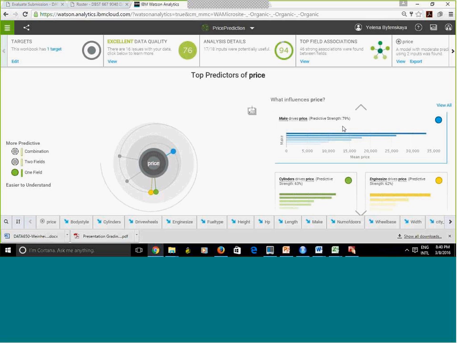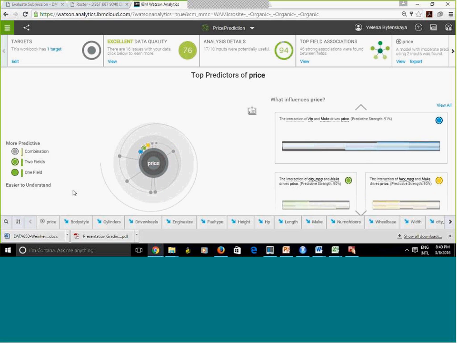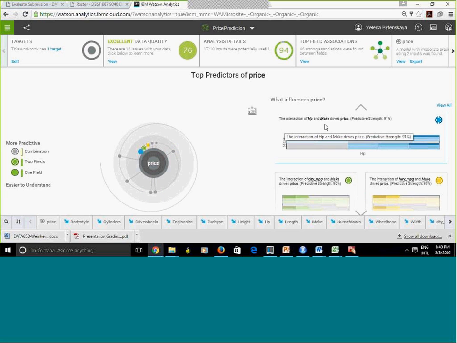And here it's giving me the predictive strength. It's looking at one variable at a time. If I change two fields, it's going to look at the combination. So it's showing me the combination of HP and make as a stronger predictor, and the predictive strength is 91%, and I can go even further. I can go three at a time, right?